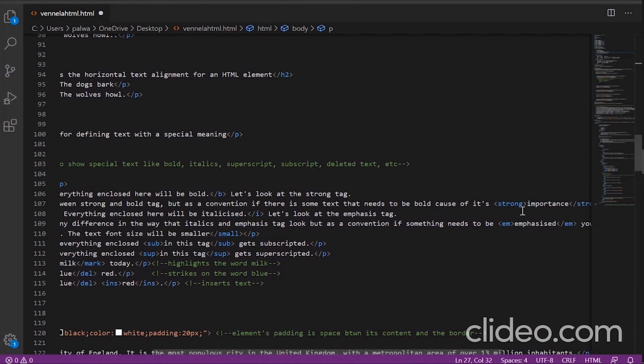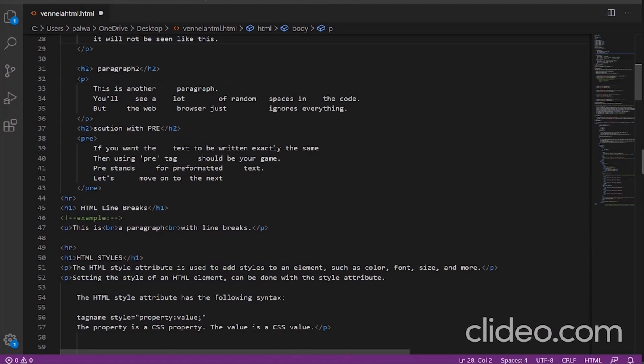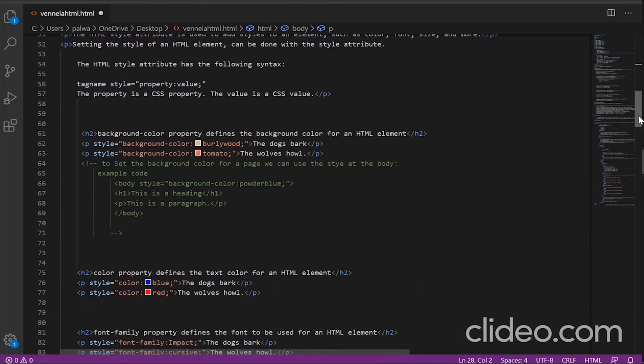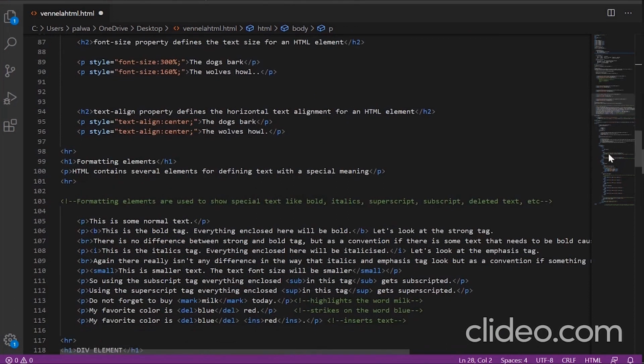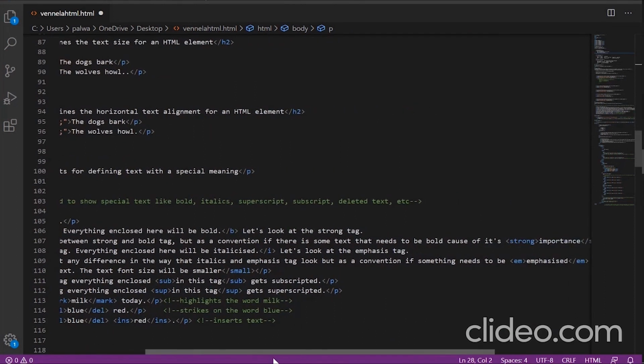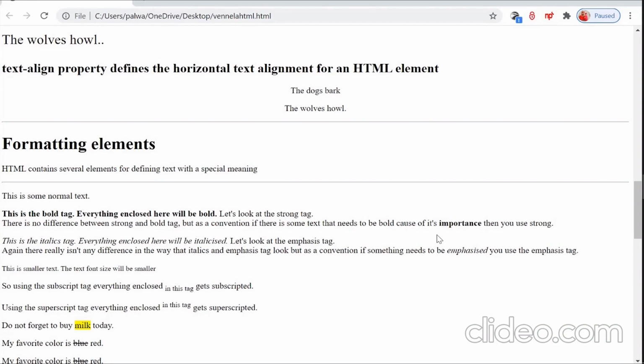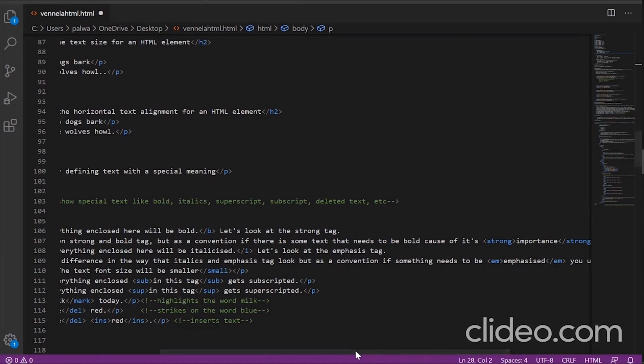So here the importance is enclosed in between the strong tags. Let's go ahead and see how it looks like. Only the word importance that is enclosed between strong is bold, basically. So both are the same. Coming to the italics and the emphasis.